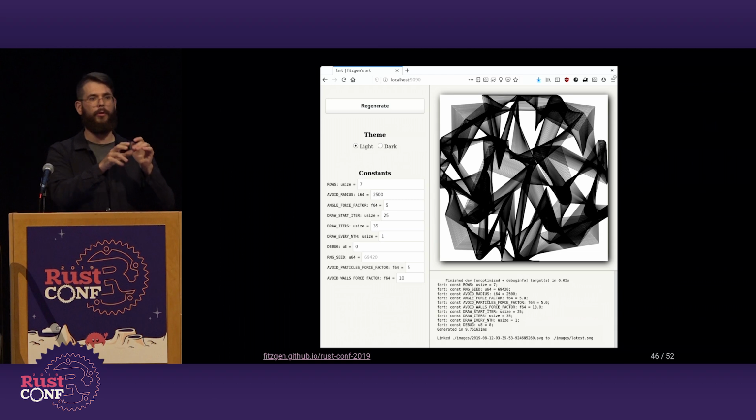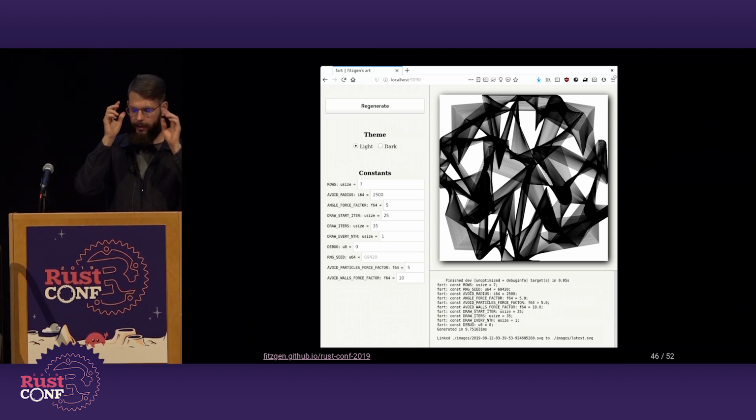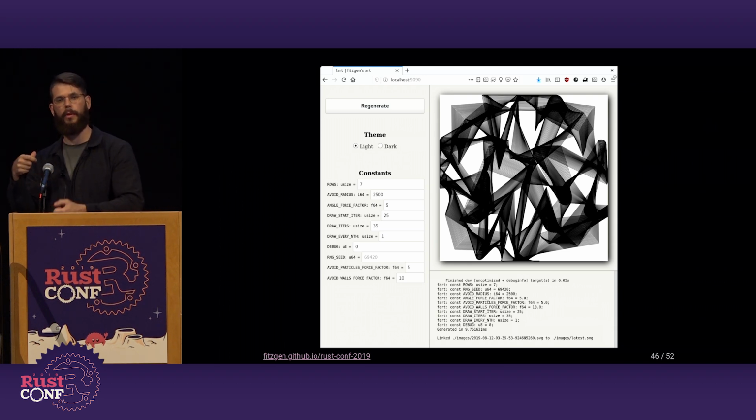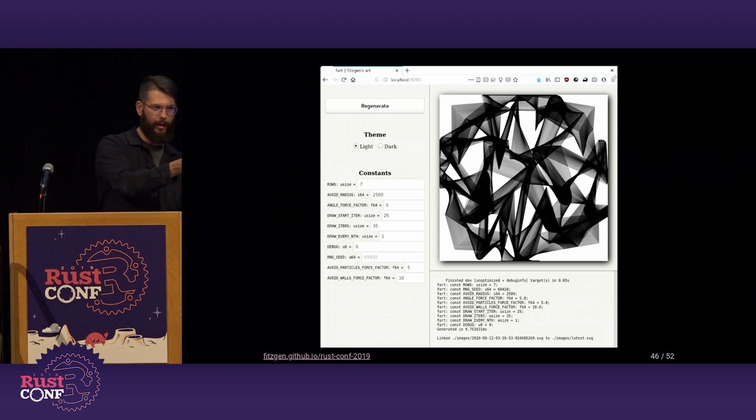And you can go into that form input and tweak the constant value. This is going to create a post request from the web UI to the local server. The local server is going to update the environment variable, rerun the program to generate a new SVG, and then send that new SVG back to the web UI where the preview is refreshed automatically.